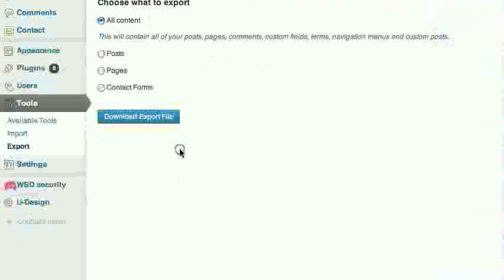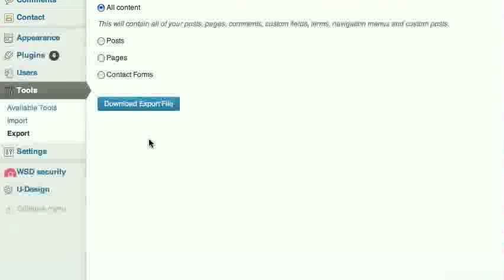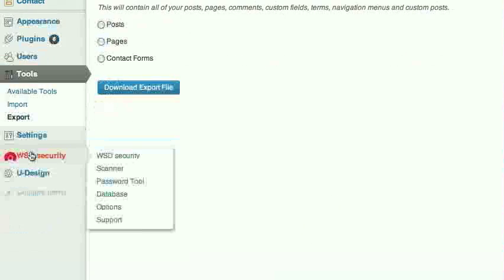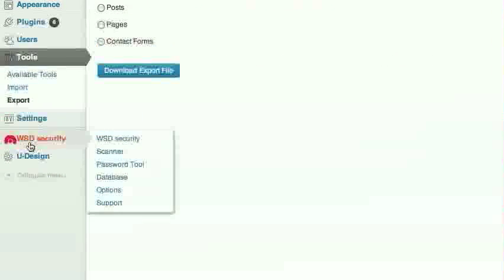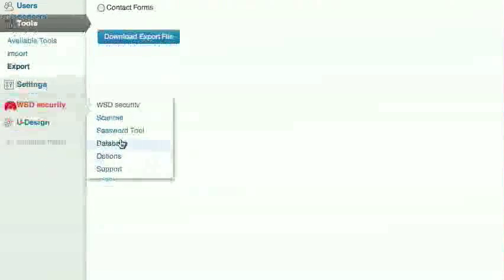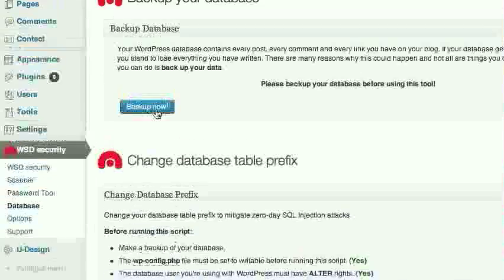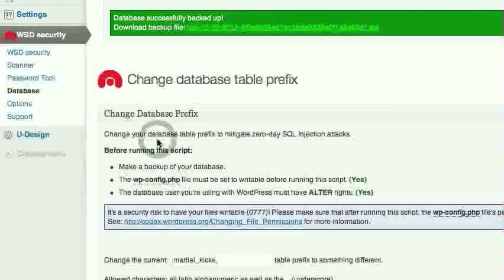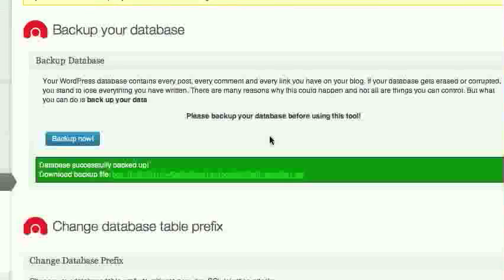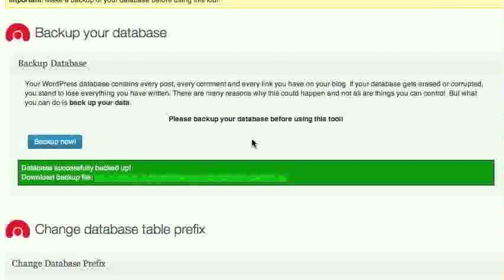So once we've done that, we've exported all the content, and just in case there's any issues anytime, we've got all his content backed up. And of course, I'll put that in a spot where it's in the client's folder. The next thing we're going to do is go into WSD security, into the database, and we're going to back that up now. I like to do backups just to make sure everything's safe.